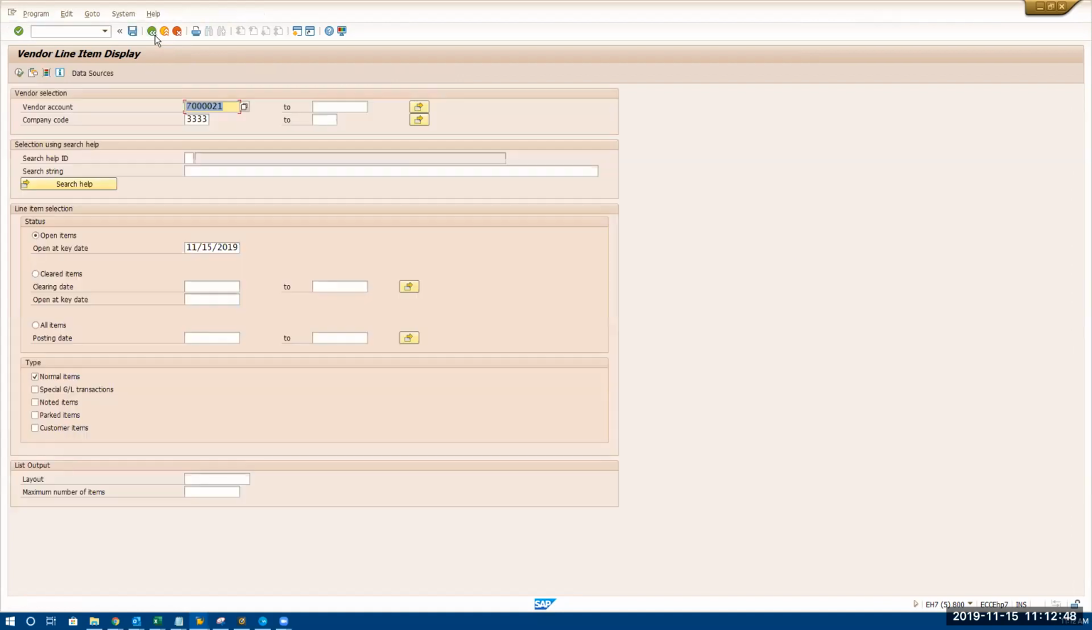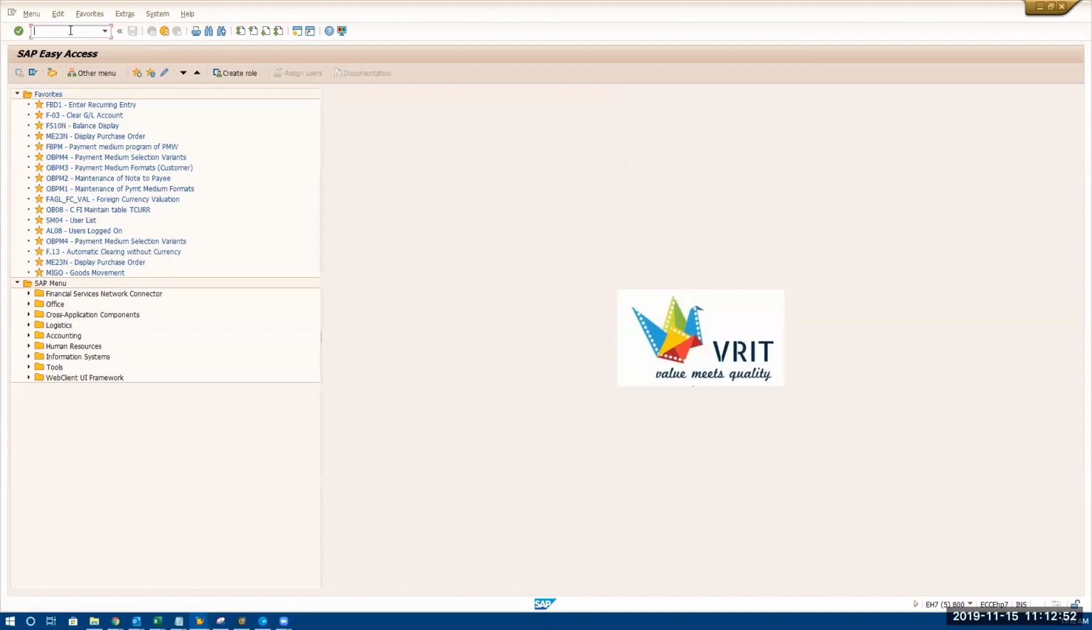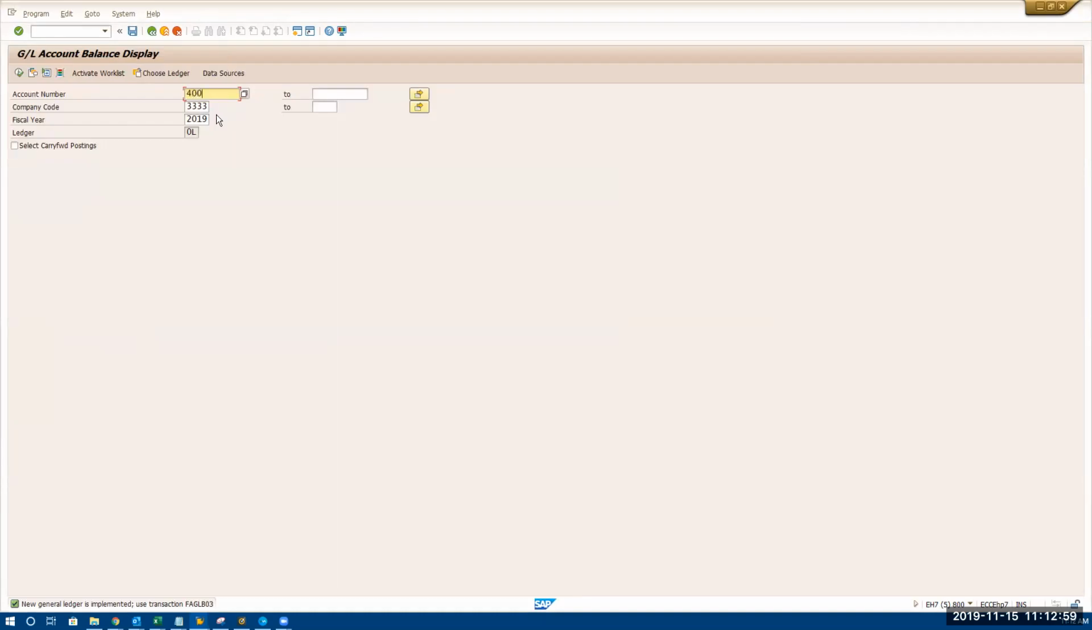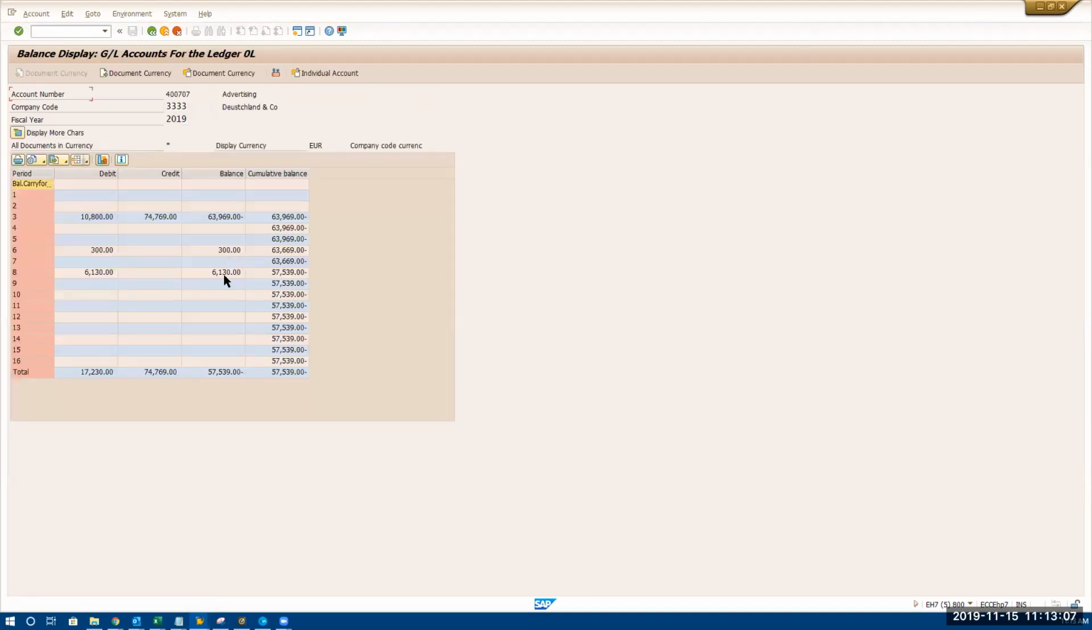Now similarly, we can also do this with FS10N for the expense account, for the advertising account, which is 400707. So that's a GL account balance display, right? Correct. So in the month of August, I posted to 6130, which is a debit balance because expenses are debit.